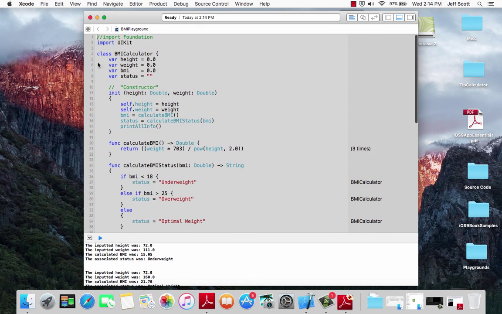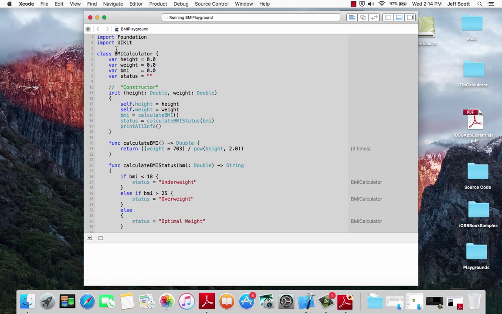It is recommended that when you start putting GUI stuff in, you import the foundation class, but I'm going to leave it there anyway. UIKit is what we got by default. Here's the beginning of my class designation. I had a height, which I initialized to 0.0, a weight 0.0, a BMI to 0.0, and a status to the empty string. Now, probably I could have gotten around all that stuff by just using the question mark colon stuff.